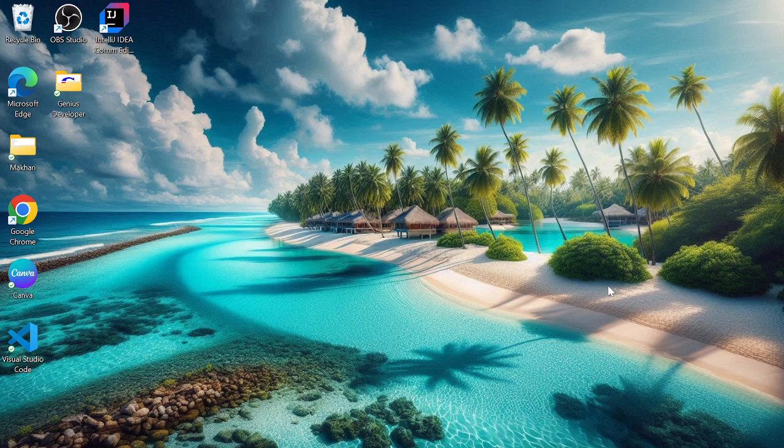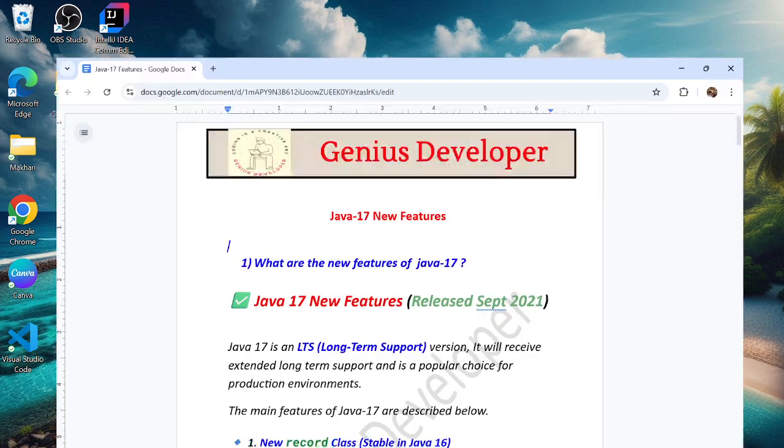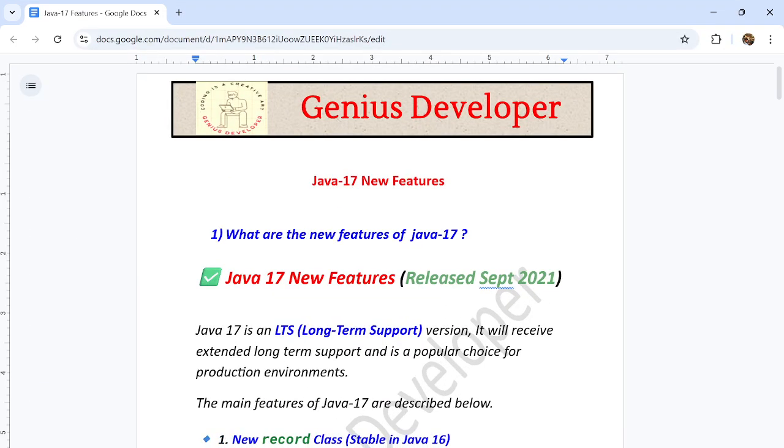So let's start with the core topic of Java 17, guys. So this is the first video of Java 17. So far I have covered some of Java 8 and core Java concepts, but now I will be covering Java 17 concepts. So this is a very frequently asked interview question if you are going for any interview: what are the new features added in Java 17?